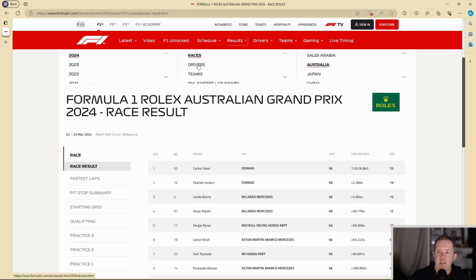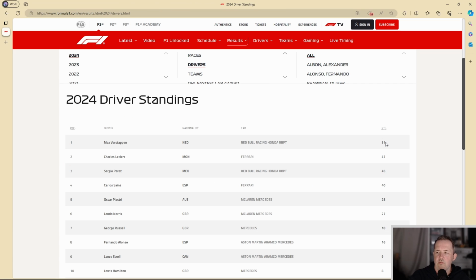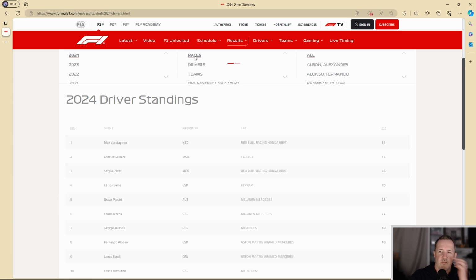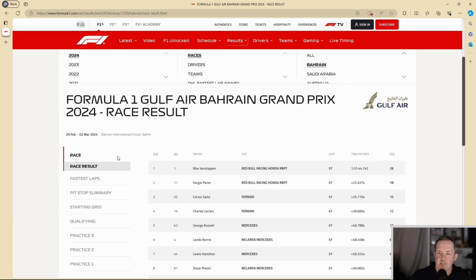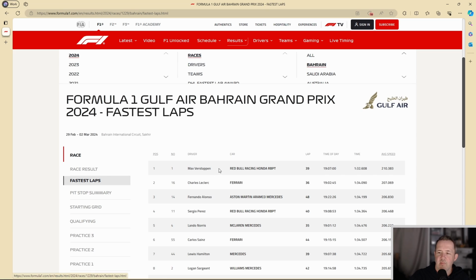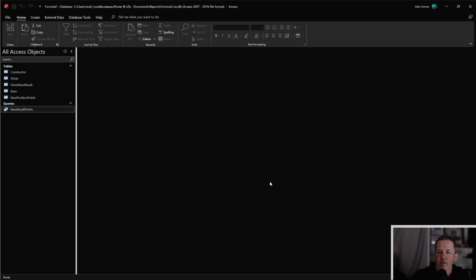Now, if we just go back here and take a look at drivers, oh, Max Verstappen's actually got 51 points. How does that work? And Charles Leclerc actually has 47 points. Well, if we just go back here to races, what we'll see is that in Bahrain, for instance, fastest laps, Max Verstappen actually got the fastest lap, and in different ones, other people got the fastest lap. So Charles Leclerc must have got the fastest lap. So let's actually just go back here and I'll just show you one last little thing.